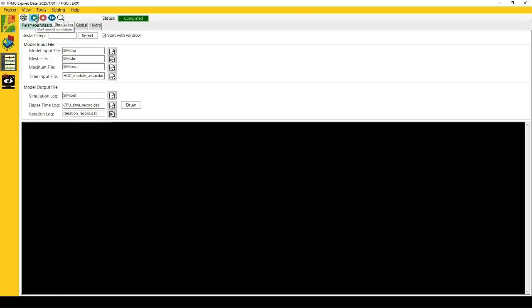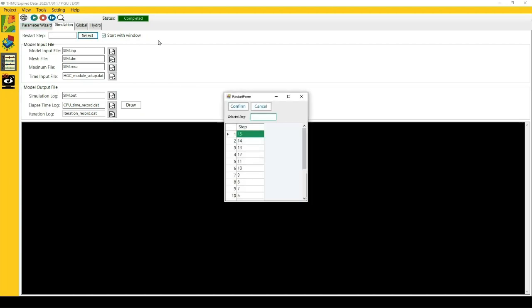Now we see Start Model Simulation located on the upper left side of the program. You can also click Stop Model Simulation to interrupt the simulation or restart to resume the simulation from the last step. Or you can click the Select button beside the Restart step to choose the step to continue the simulation.